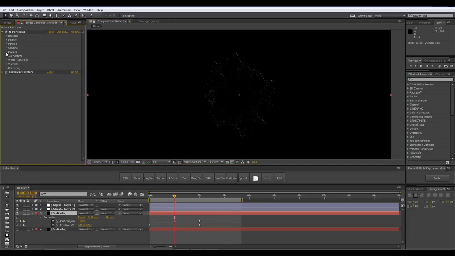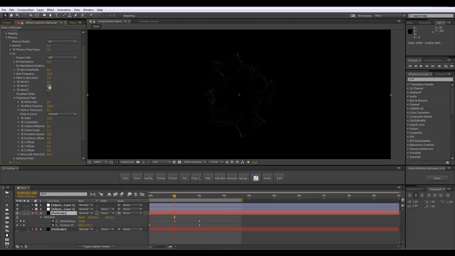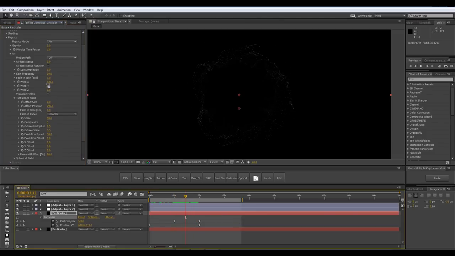Let's go into the physics section and increase the wind on the x-axis, and it will actually make it spin. As you can see, it spins. Now I don't want it to spin too much. I'm also going to change the spin frequency to 0. And this is how it moves now.